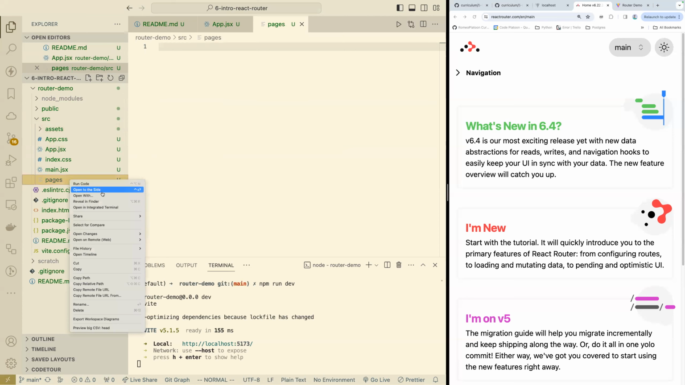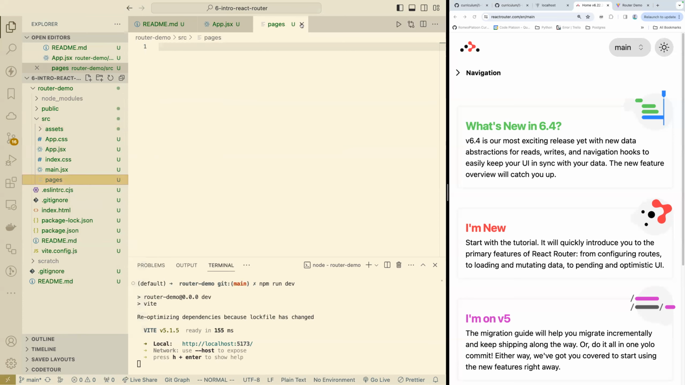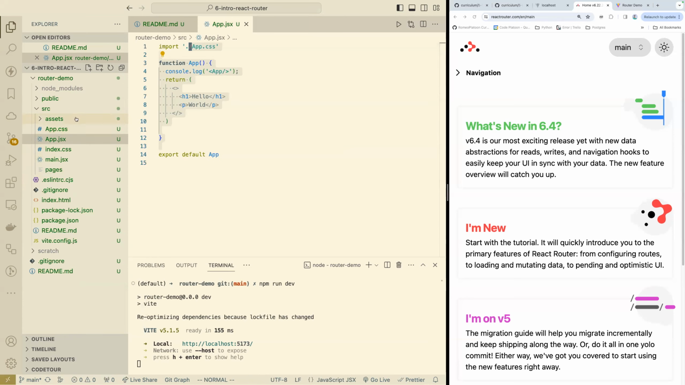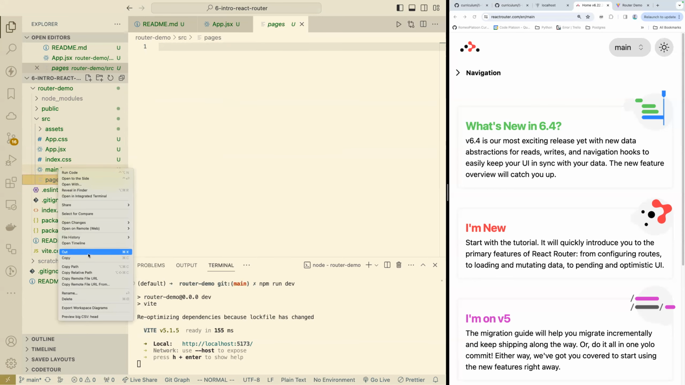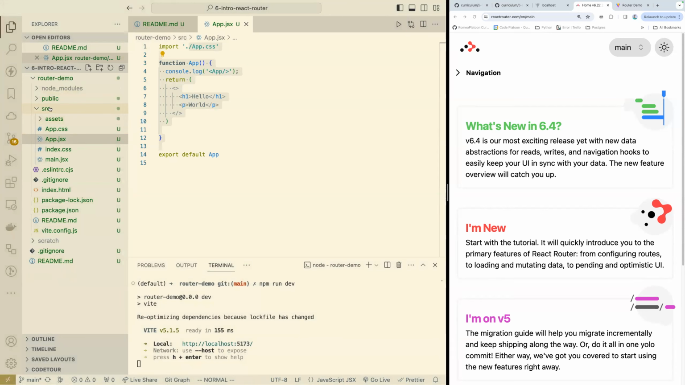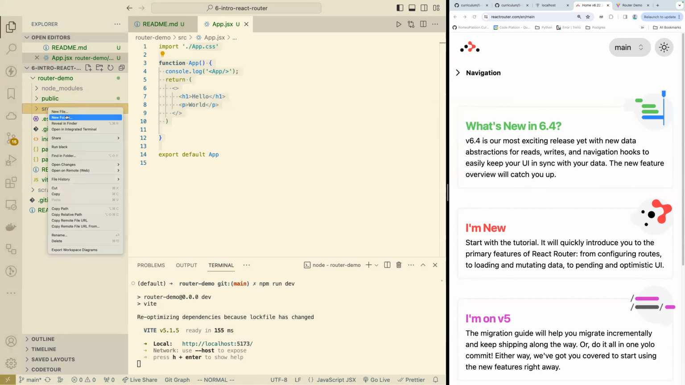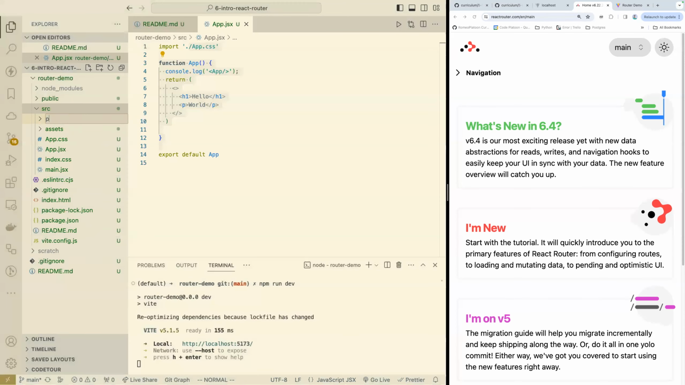And that is a file and not a directory. I do apologize. Let's try that one more time. Let me go ahead and just delete this. And we're going to make it inside the source directory because we're going to put React components there. And as you can probably guess, for each page, we'll make one component.